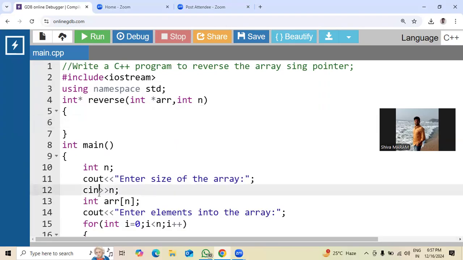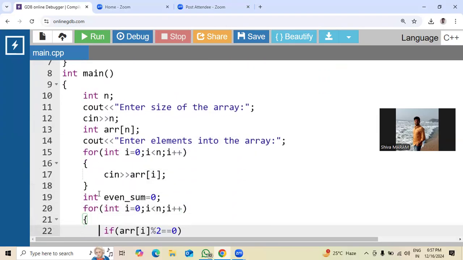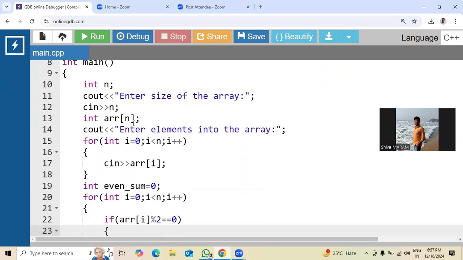Here those are accepted already. n is given, but we would like to do it through pointers, right? If you have to do it through pointers, that means we should go with dynamic memory allocation for sure. So either you can go with malloc or we can go using the new keyword. For now, let's assume I'm going with malloc. So I will create int star arr equal to.